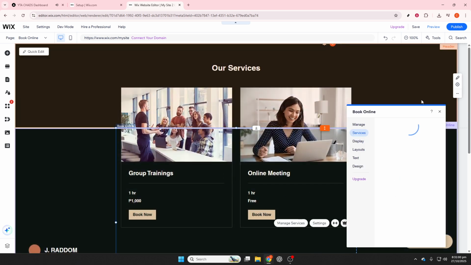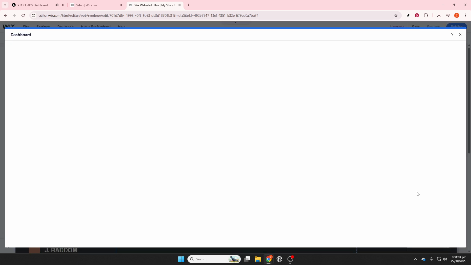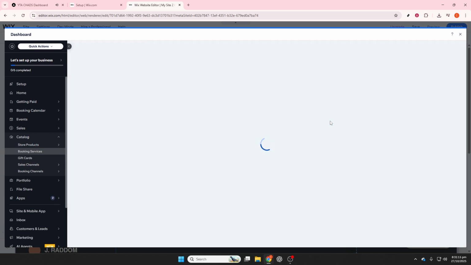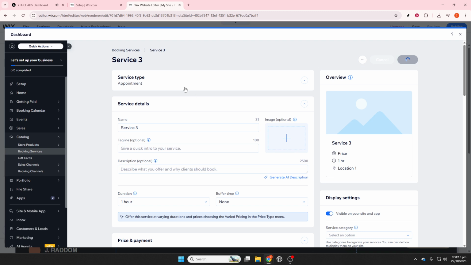Next, we're going to add some services to your booking system. Still in the Wix dashboard, go to Bookings, then Services, and click on plus Add New Service. Depending on your needs, choose the service type you want to offer: an appointment for one-on-one sessions, a class for group sessions, or a course for multi-session programs. Begin filling in the details such as the service name, description, duration, price, and even staff member if you have one. Don't forget to select a location, whether it's in person or through a video conferencing tool like Zoom or Google Meet.